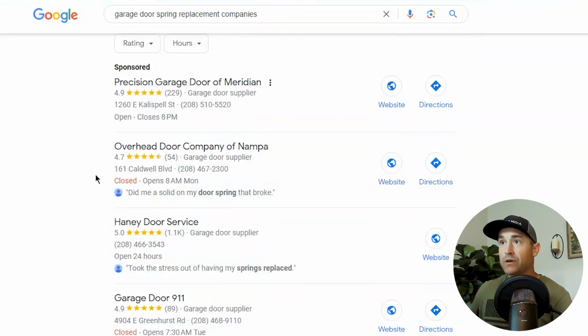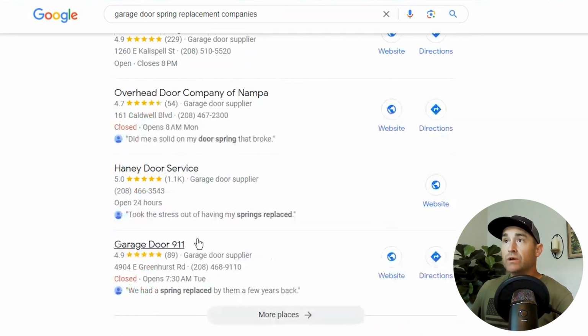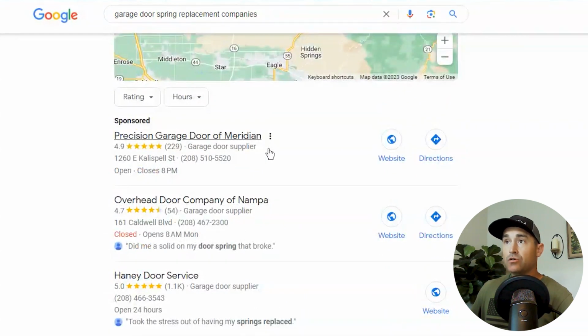Here, so I actually didn't type in "near me." But here's what we got. This is a sponsored result. You always have a sponsored position here for a company. They're paying for this. These are the 3 organic results that are showing up: Garage Door Number 1, Hanley Door Service, and Overhead Door Company.